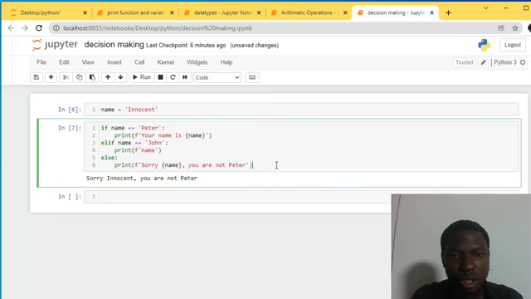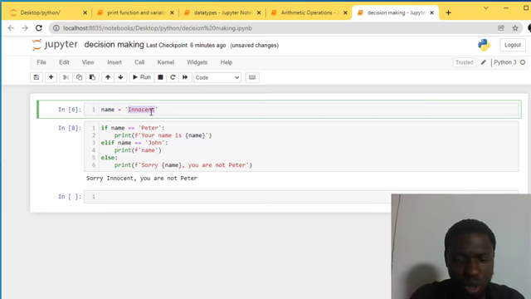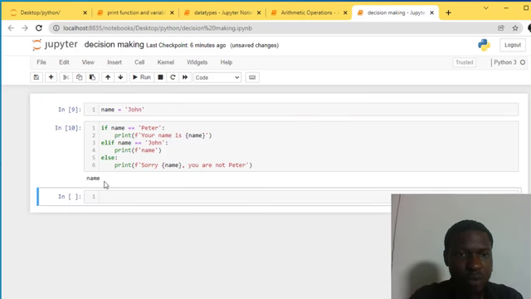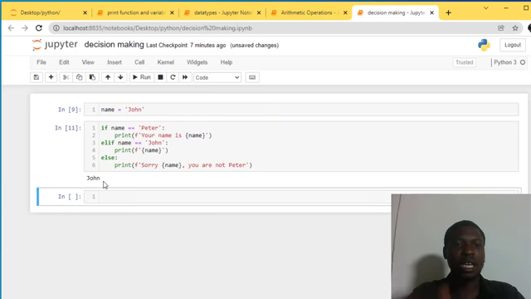So we are done with our checking, and now the name is Peter. It prints sorry Innocent, you are not Peter. Let's change the name to John, and you see it just prints name. It's printing name because we didn't add the curly bracket. So shift enter, it just prints out John.